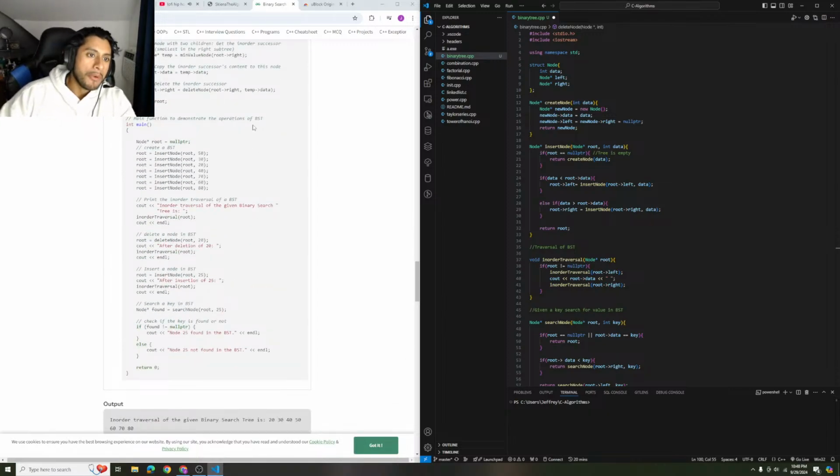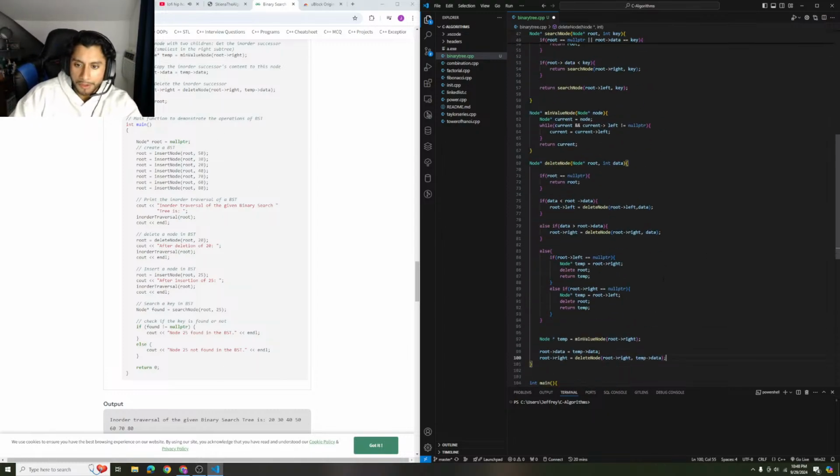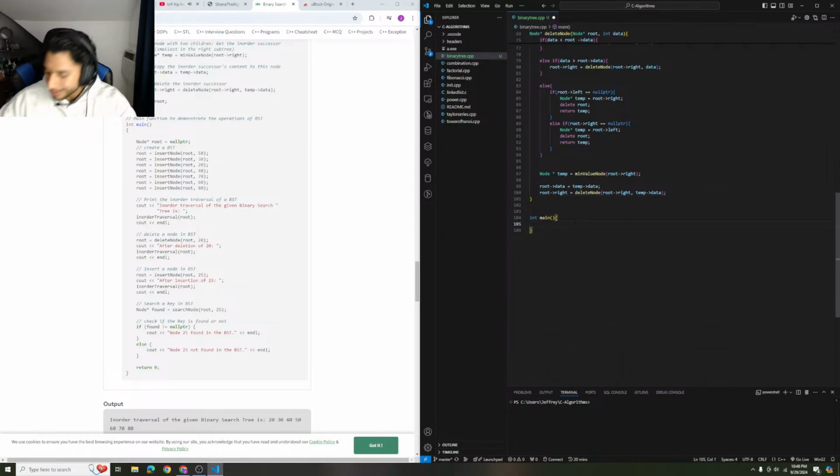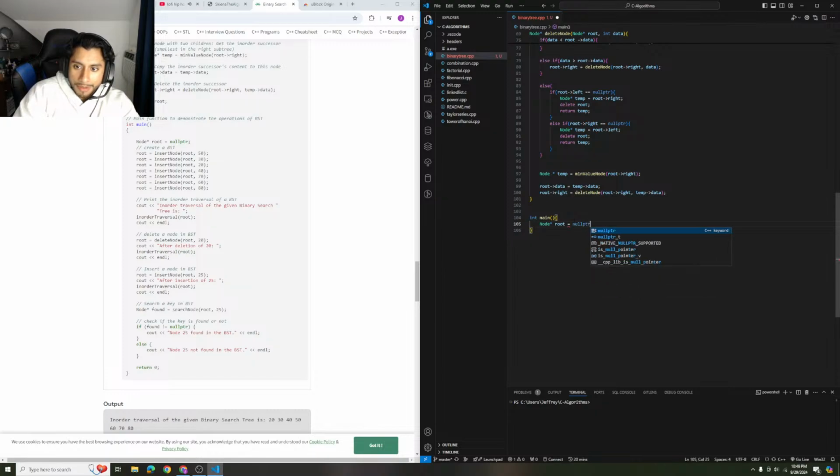Alright, so this is the output now. This is the main function. This is where we're going to put in all our data. So we create a node with null. I'm going to call it root. We're going to put a null pointer, and then it's going to be empty. To create a binary search tree, we gotta insert all these roots.